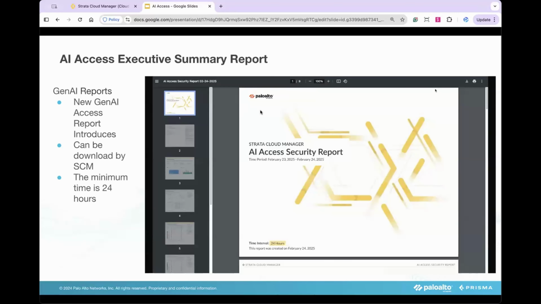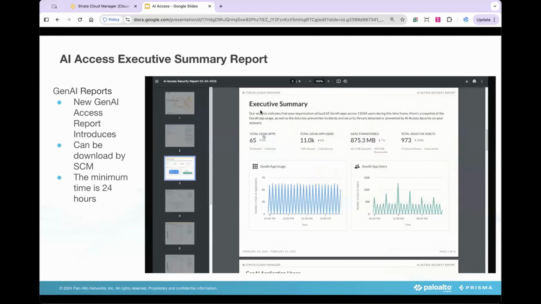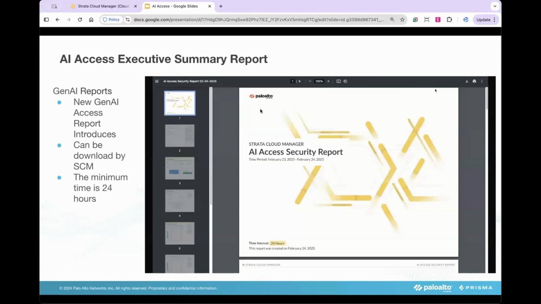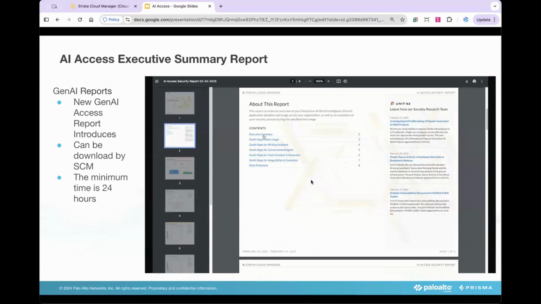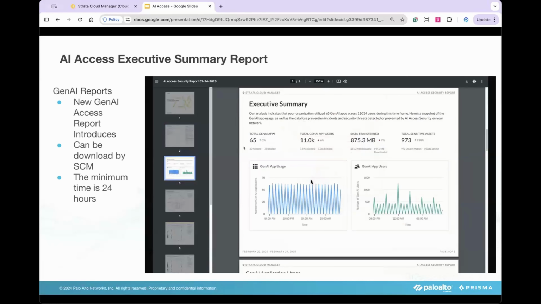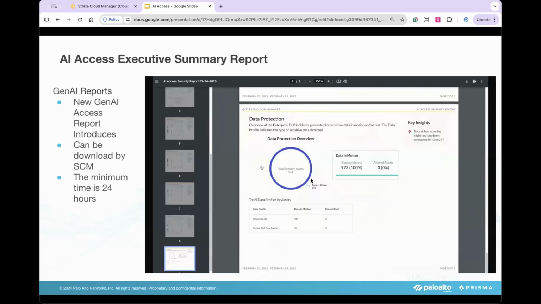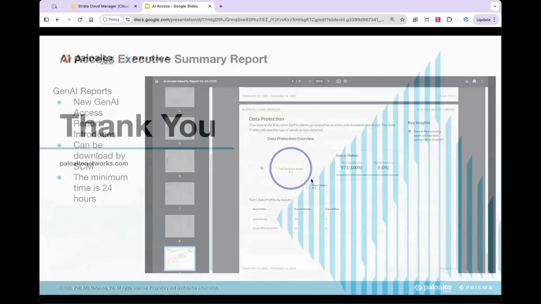Then there is an executive report. You can download the report. The minimum time for the report is 24 hours. And this is some of the view for the report. As you can see the executive summary, you can see data protection, and you can see other use case views.